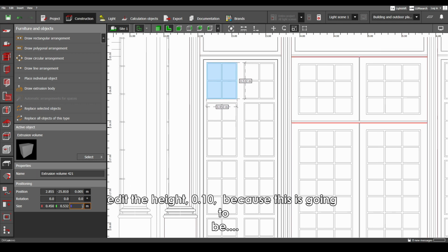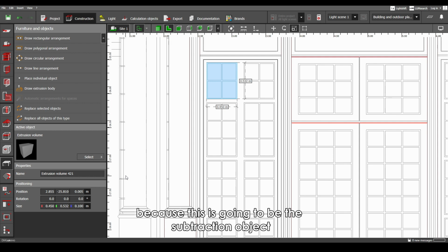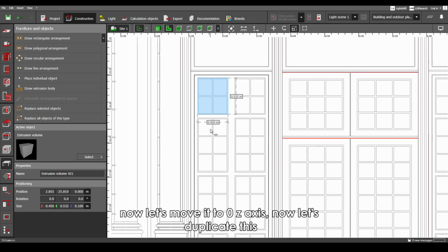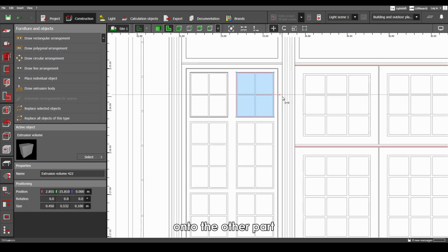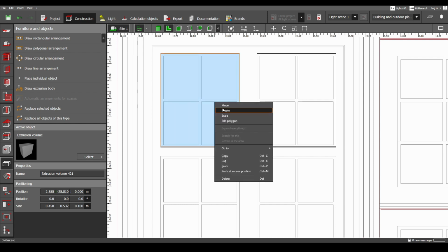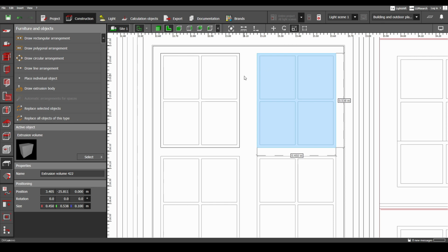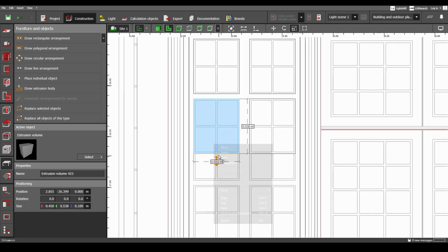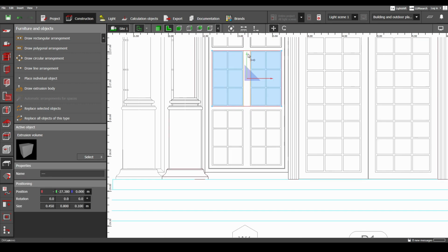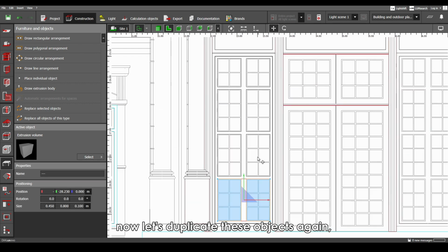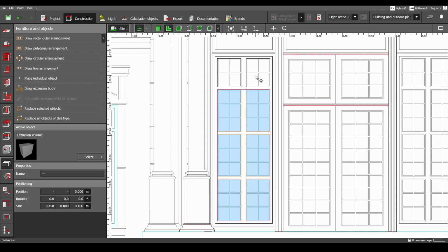Edit the height, 0.1, because this is going to be the subtraction object. Now let's move it to 0 z-axis. Now let's duplicate these onto the other part. Now let's duplicate these objects again. Now let's do the subtraction.